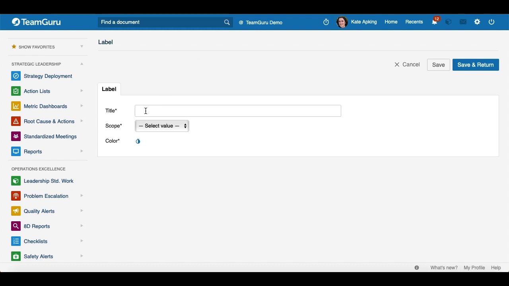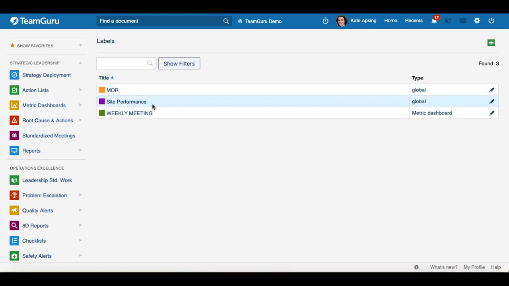And now you can select your title. Let's say that I will choose site performance. And you can decide if you would like this label to be displayed in metric dashboards only, quality alerts, or AD reports. Or if you would like to show them in all three, you will just choose global, and you will select your color. And once you are done, you just click Save and Return button. And here you can see your new label.